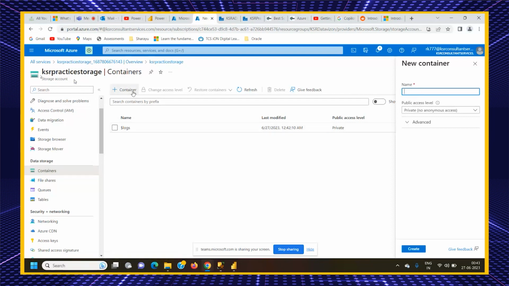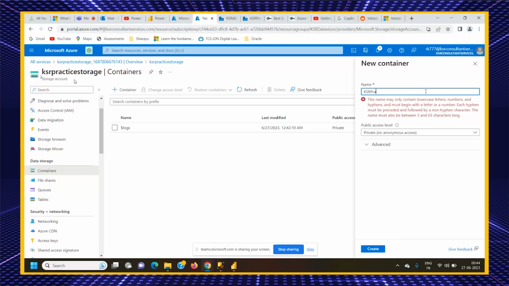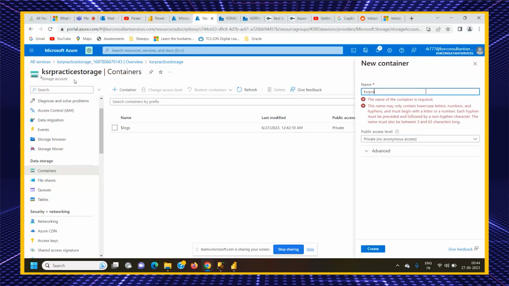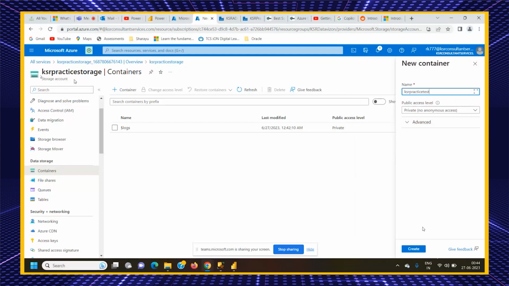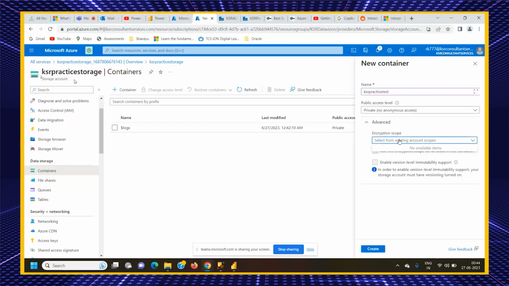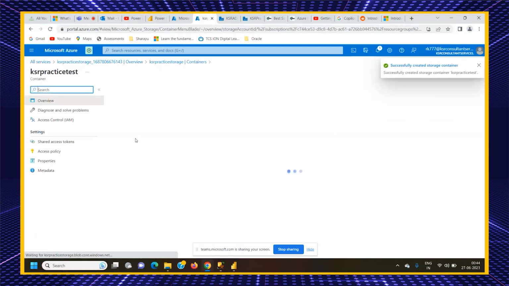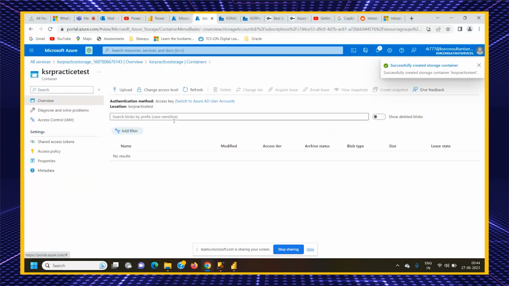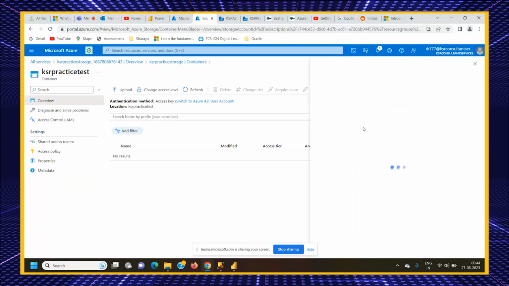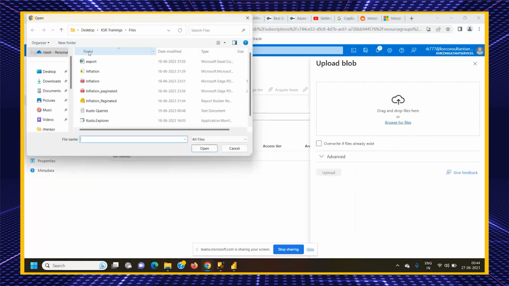If you go to containers, you can create multiple containers or folders here. Let's suppose we create KSR practice. It should contain small letters only. Okay, practice. Select advanced option. This is not available. Create. Yeah, this folder is created. In this folder, you can save multiple files. You can upload files from our local system also.